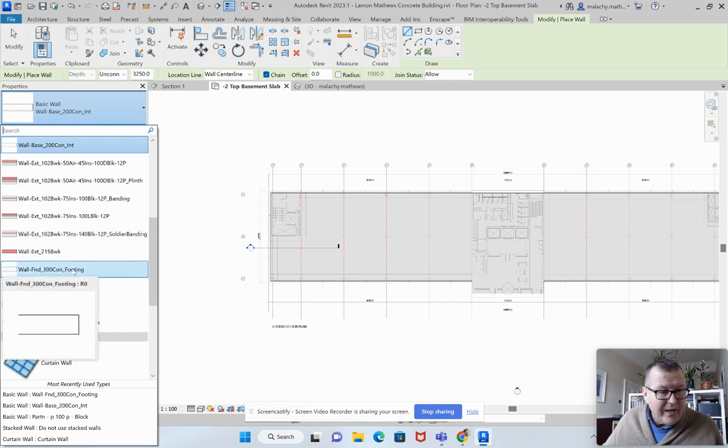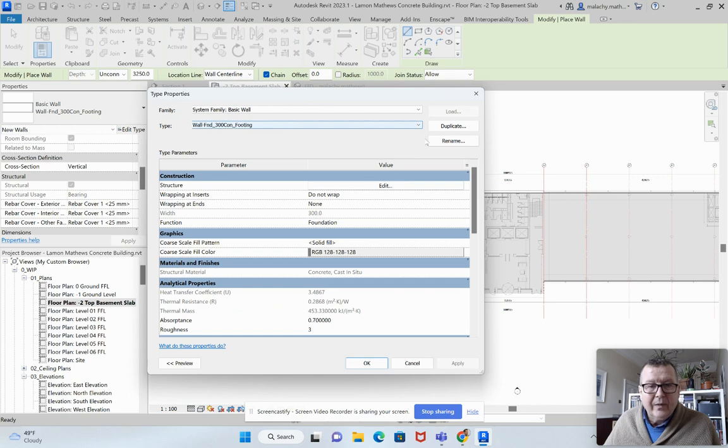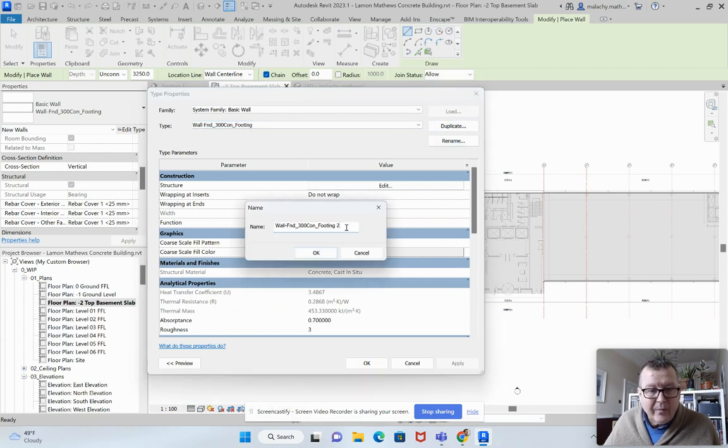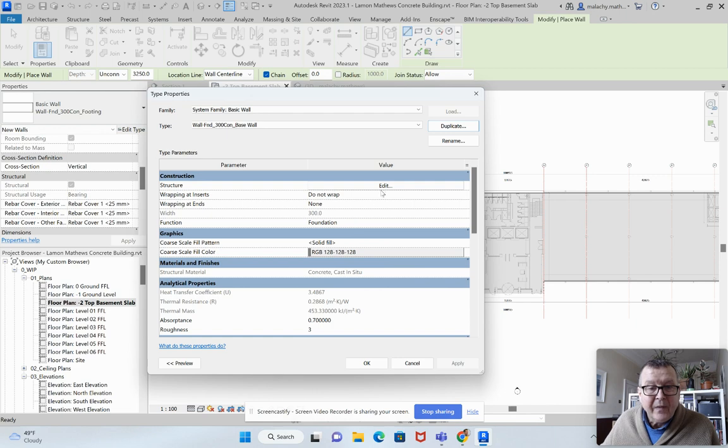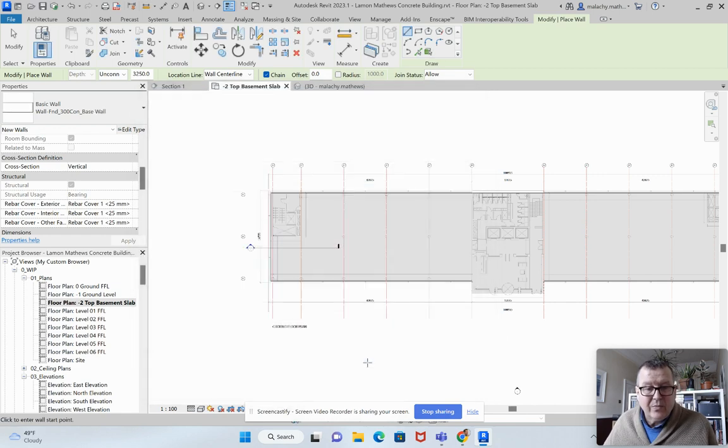So I'm going to pick this wall foundations, 300 concrete. I'm just going to duplicate it. So I'm going to call this, it's conc, but it's actually the base wall. So I'm going to call it the base wall. Okay. And let's just double check. So it's concrete cast in situ again, and it's 300 wide. So that's for the external wall. And that's the one we're going to use.